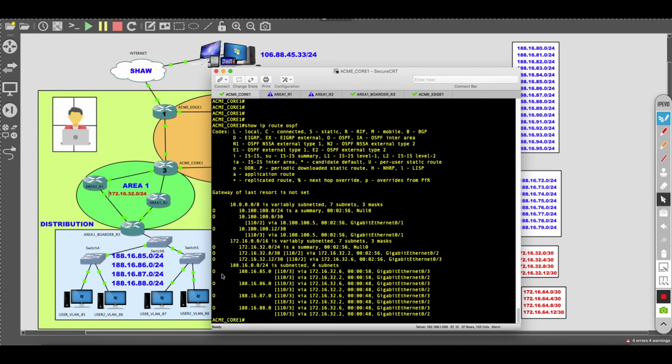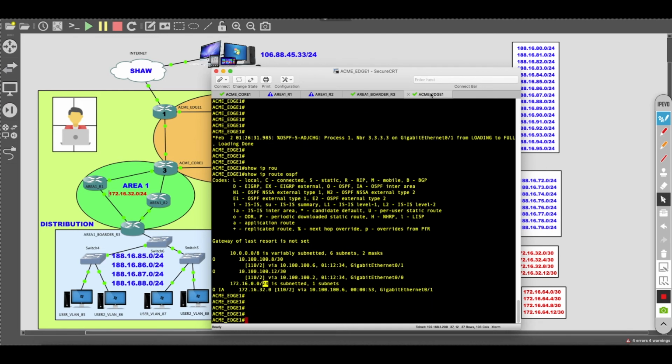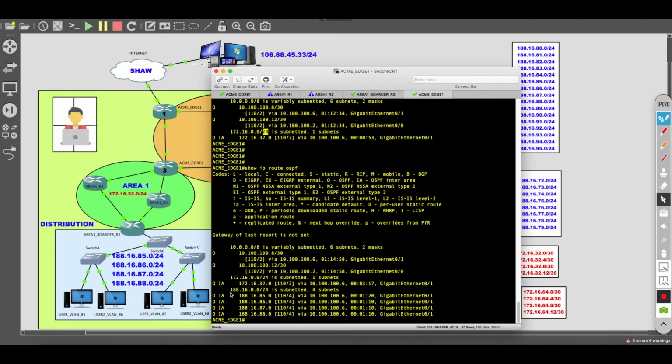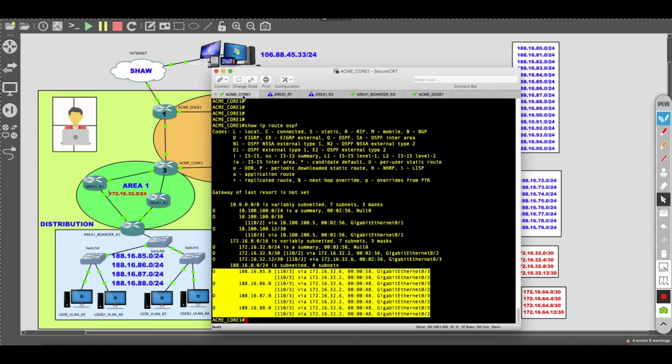And look, the same problem happens. The area border router Acme Core 1 is recognizing every single VLAN subnet in its entirety. We need to be able to manage that. If we go into Acme Edge 1 and do a show IP route OSPF, you can see that it's also receiving 4 LSA Type 3 updates representing the VLANs that are situated in the access layer to the left of your screen here. So what we're going to do is go back on Acme Core 1.